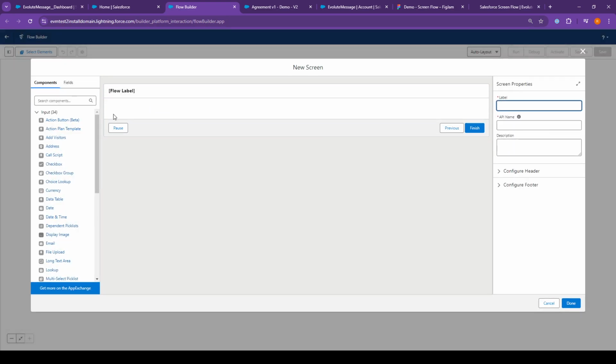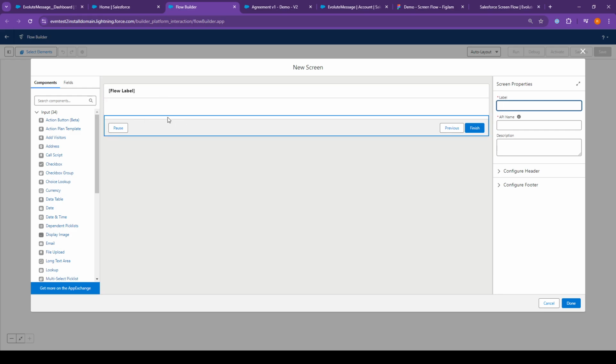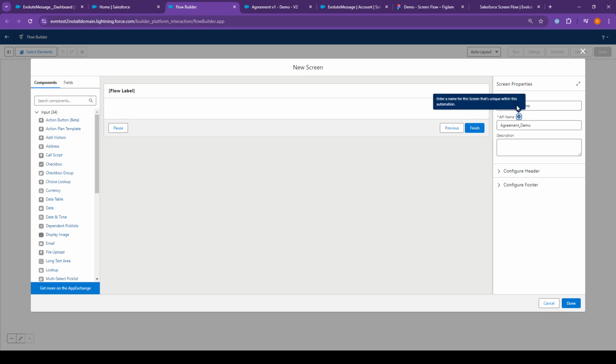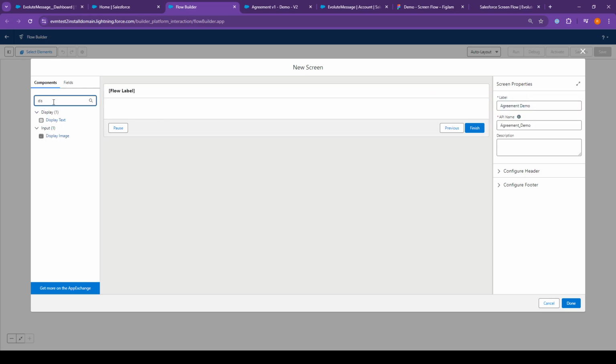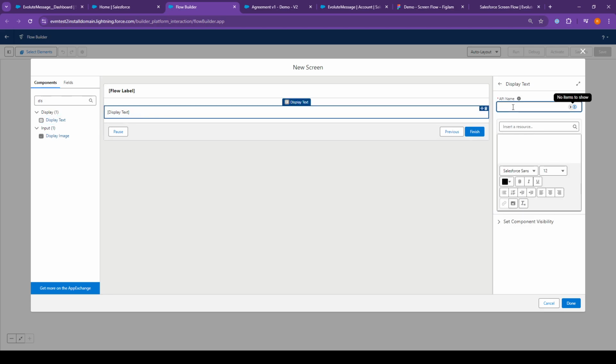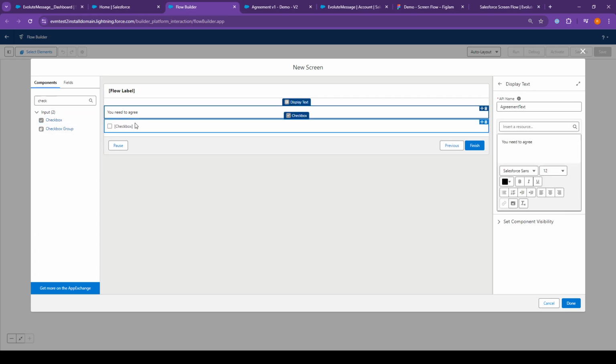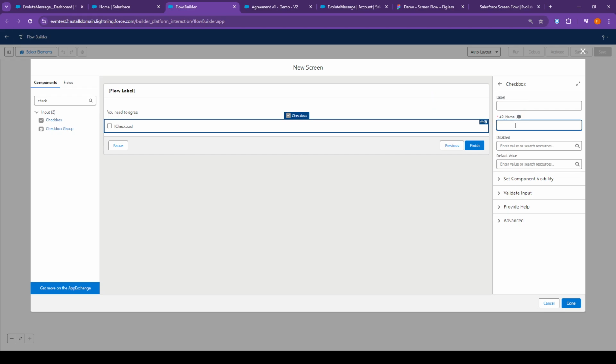That's gonna show the next checkbox. So I will put just an agreement demo and display text. You need to agree. Here is just a simple text. And this is the checkbox that's gonna be in the pop-up.